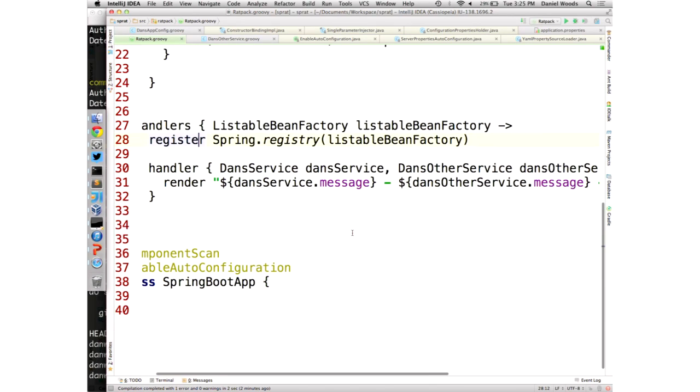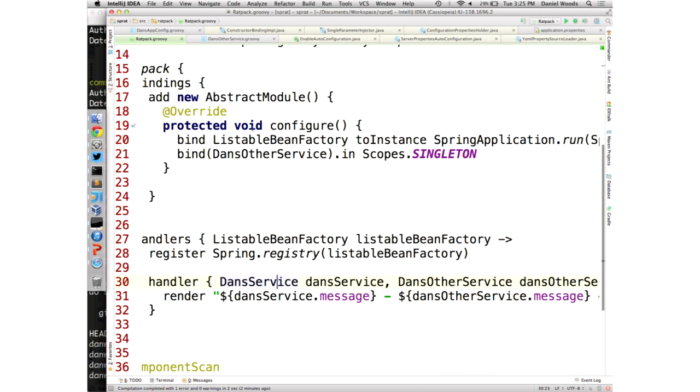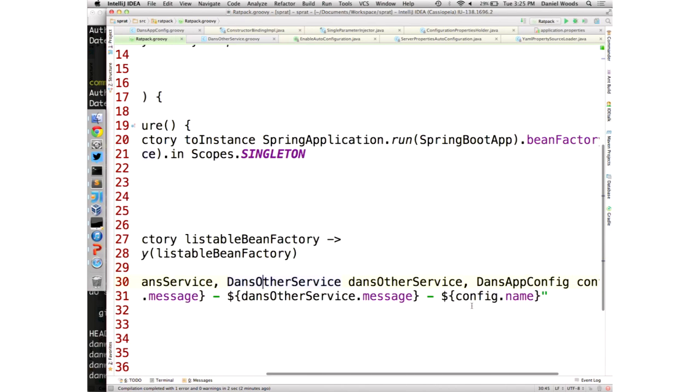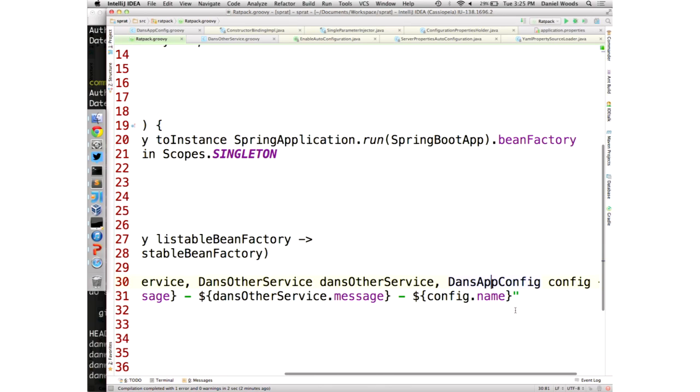And then from within my handler, a very simple handler, I have Dan's service, which I have not registered in the Juice context. I have Dan's other service, which I have registered in the Juice context. And then I have Dan's app config.